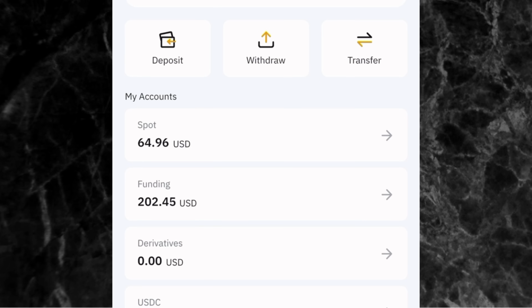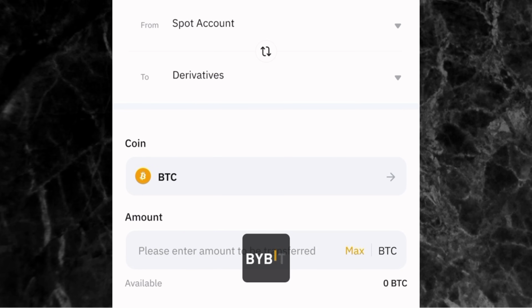After you've deposited money into your funding wallet, the next thing is to transfer it from your funding wallet to your spot wallet because you are doing spot trading. To do that, all you have to do is come here to where you have transfer where the arrow is pointing to. Once you tap on transfer, the next thing is to pick where you are transferring from to where you want to transfer to.